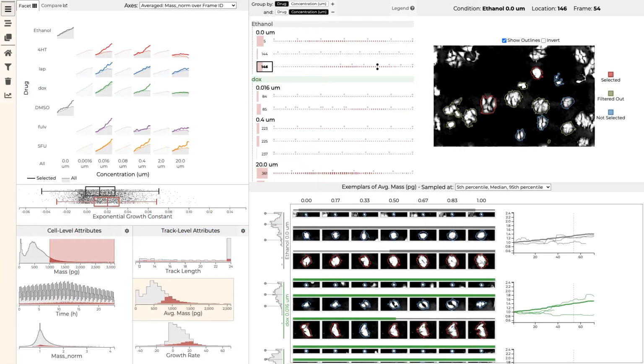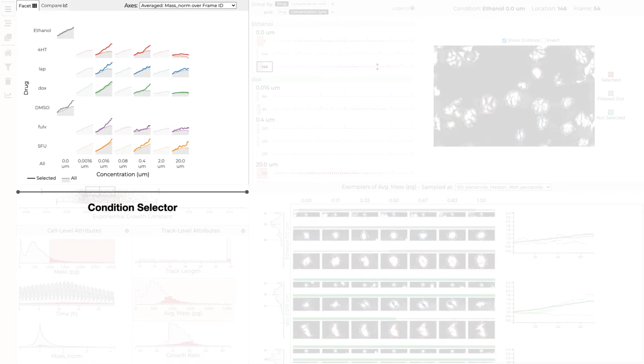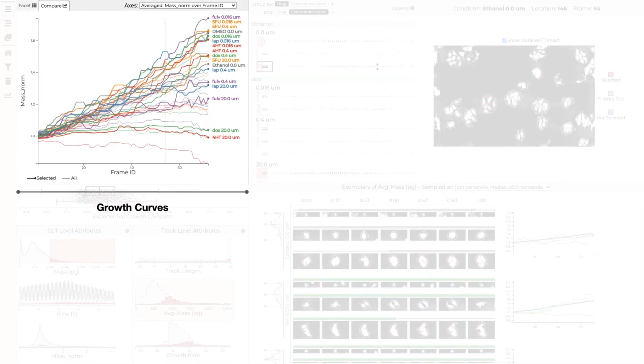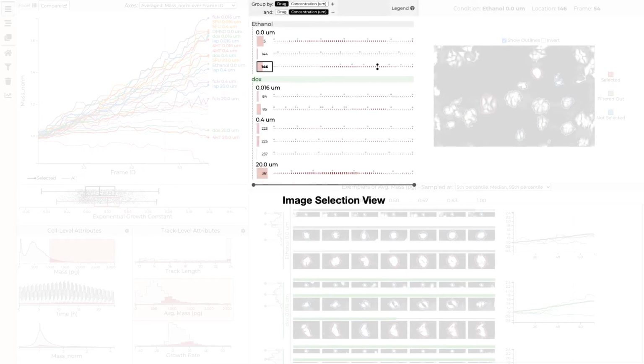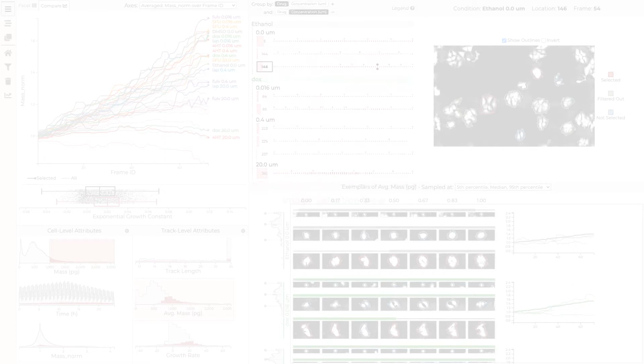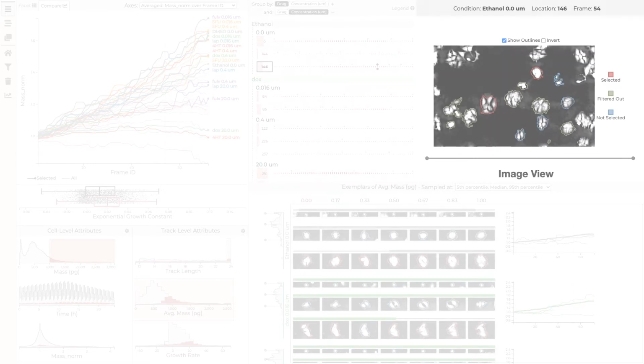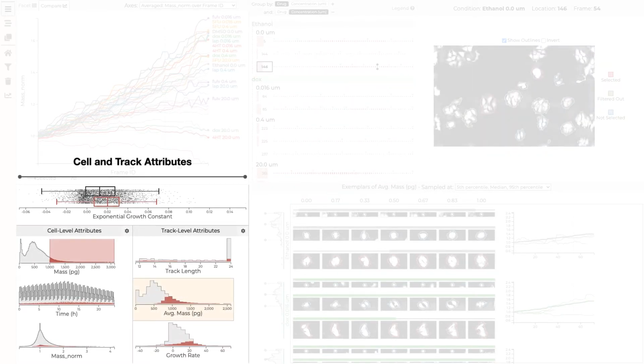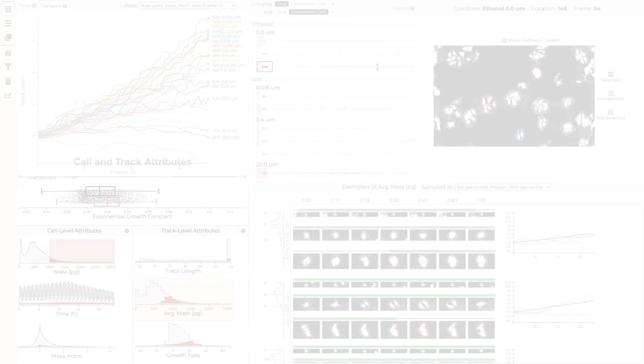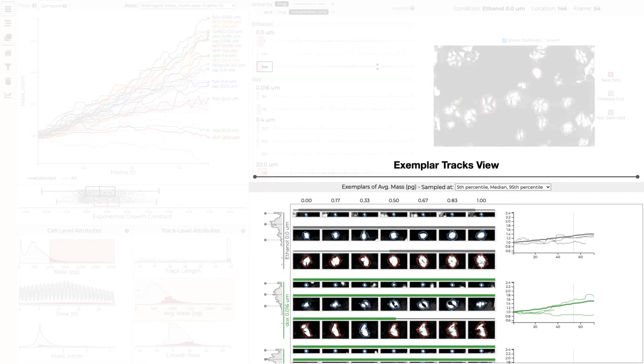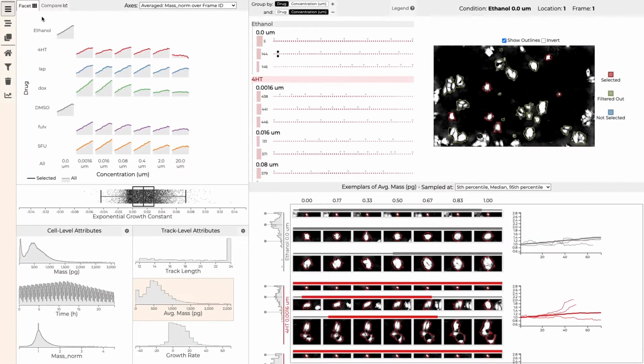Loon provides multiple views to give insight into this microscopy data. We can select experimental conditions to remove those that don't seem to respond to drugs, and we can then compare these conditions using aggregate growth curves. The image selection view lets us choose specific images which are displayed in the image view. Aggregate cell and track attributes are shown as histograms and scatter plots, which can be brushed to select data. Finally, the exemplar tracks view visualizes representative cells. Now, let's take a closer look at some of these views.